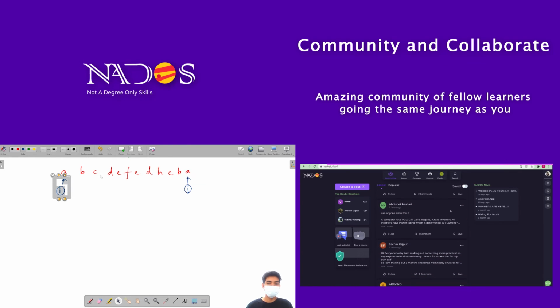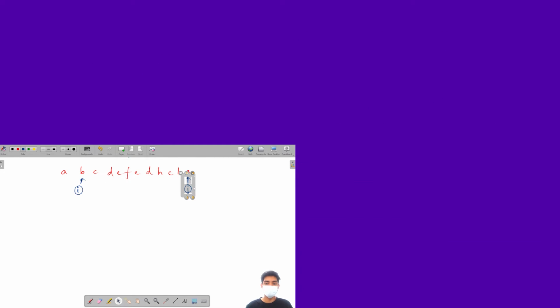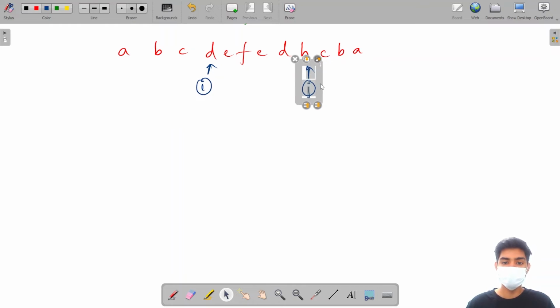You will see that A and A are equal, the values at I and J are equal. So I'll increment my I, decrement my J. B and B are equal, I'll increment my I, decrement my J. C and C are equal, increment my I, decrement my J.